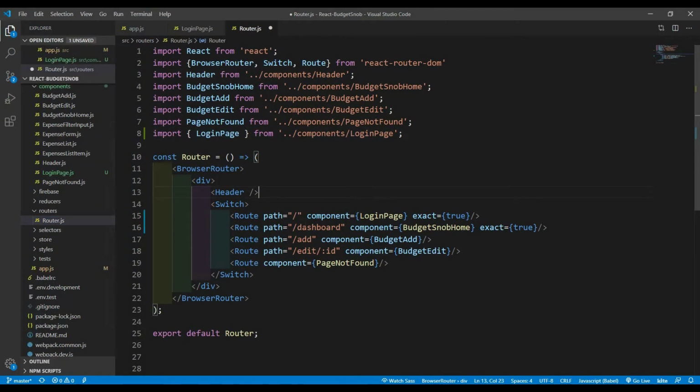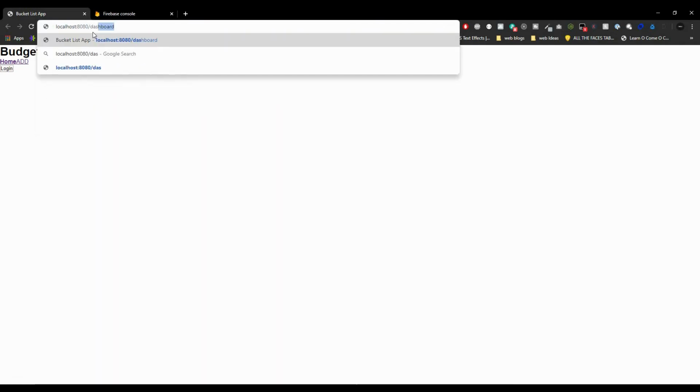All right. So we have that login page. So now if you control save it, go over here, we should see our login as the home. And then if we do dashboard, we should see our budget snob dashboard. Awesome. It's actually working. Cool.